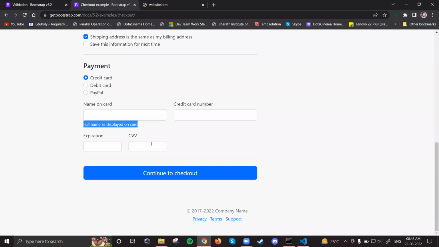Now what is the next step? The next step is expiration and CVV. So here I'll create one row, but I'll not make two columns inside it. I'll make only one column which is of width col-6. So here is an exceptional case where we don't create columns whose widths add up to 12. Here I'll put it as 6, and inside that 6 again we'll have two more columns which will have 6.